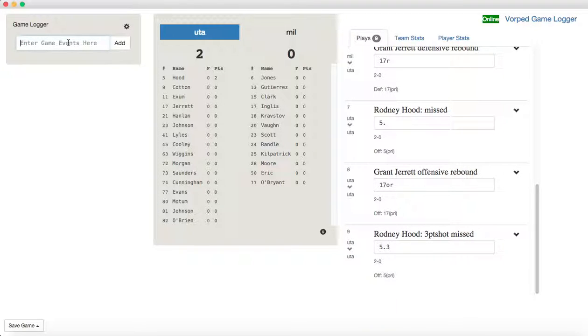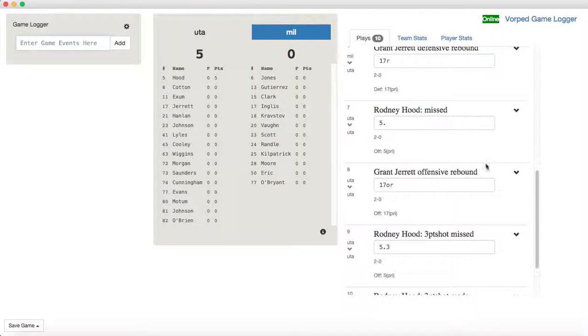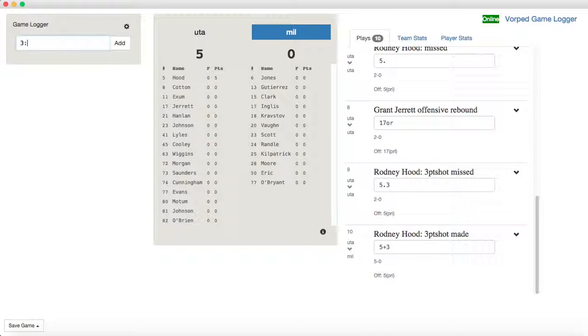And then let's just show you what it looks like with the made. So you do 5 plus 3. And you have a 3-point shot made here. There's another way you could define 3-point shots, and that is if you do 3 colon to define that as a 3-point shot. And then you do, let's just say Kevin Jones here is the one that made it. We'll do 6 plus.